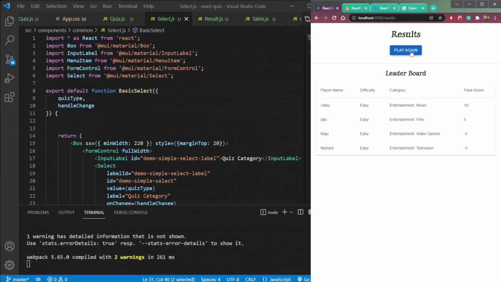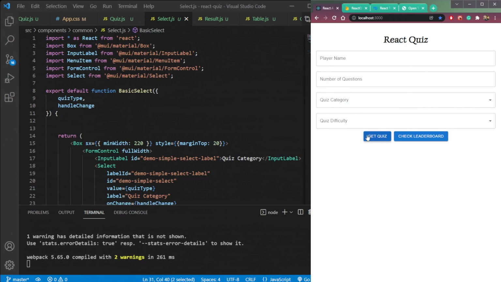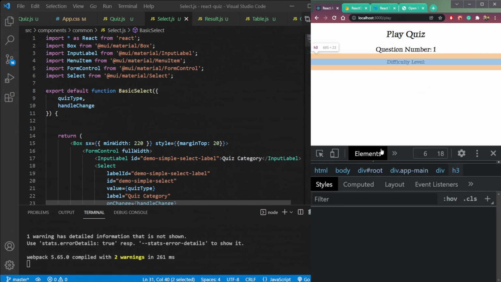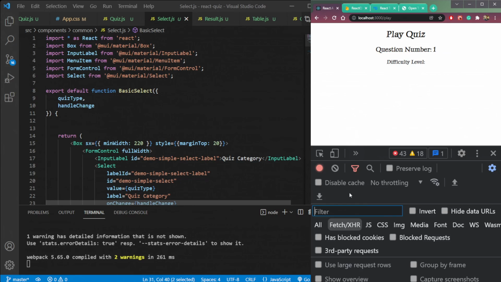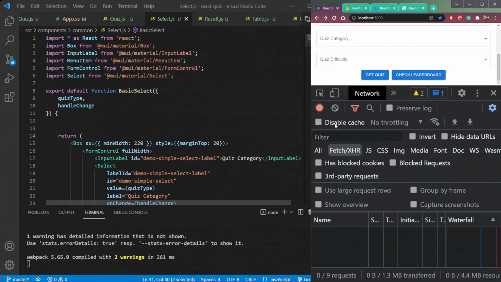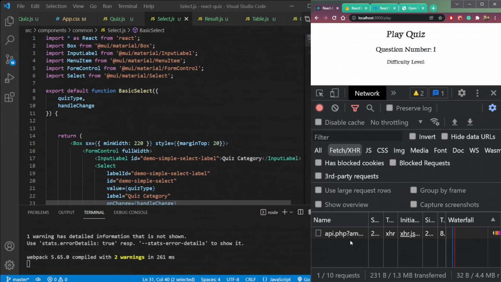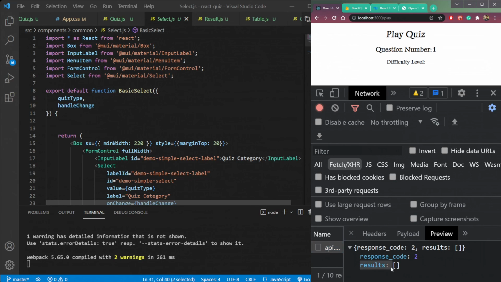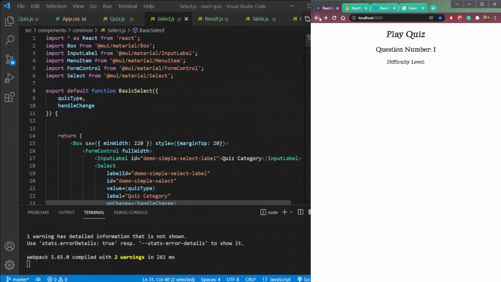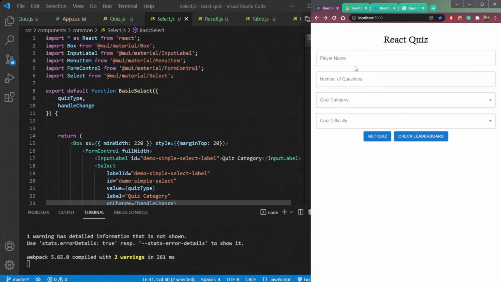We have the leaderboard. If we click get quiz without selecting these, we should get some random quiz. But we are not getting any quiz, so let me check the network tab. Refresh the page and go back first, and let's click get quiz. Okay, we are getting empty results because we don't have any item here. So all these checkboxes are necessary, I think. So I just need to enter the player name.